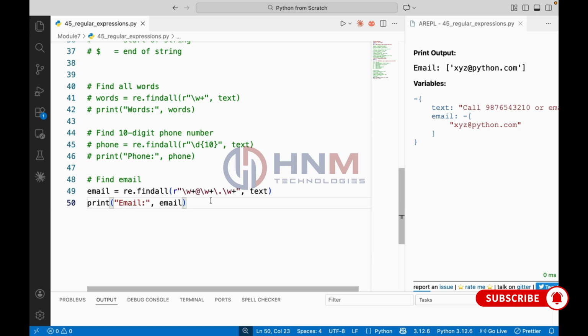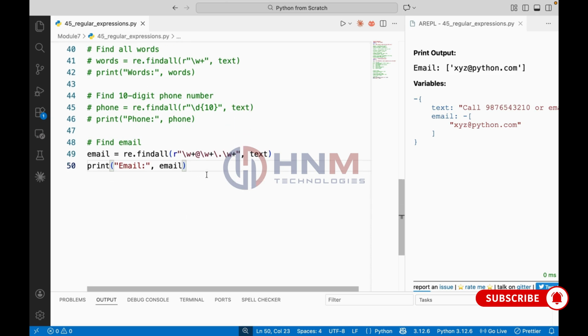See, we do one thing: we just give \w to get words, and then we manually add the special character here. Then \w again for any word, and then dot and then a word. Like this we need to get our emails.